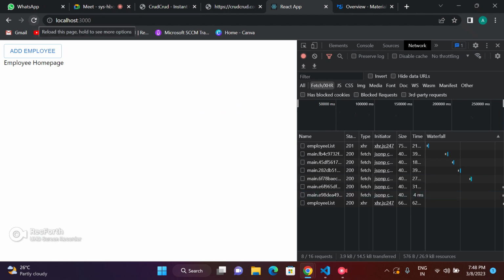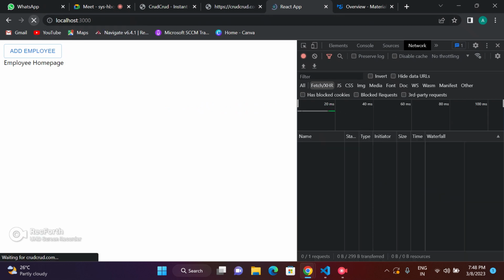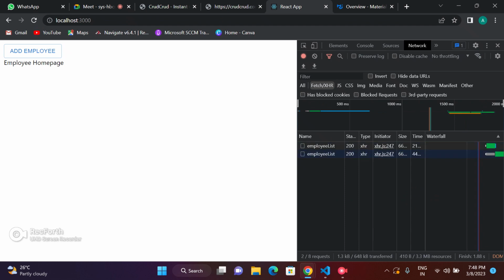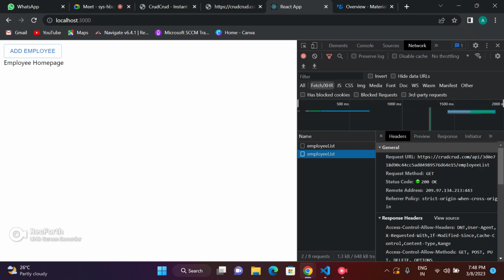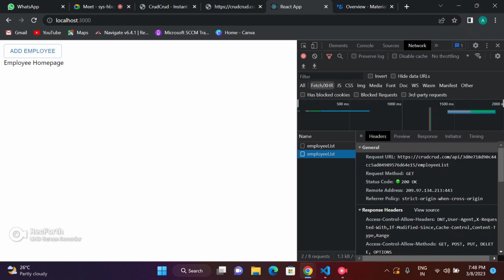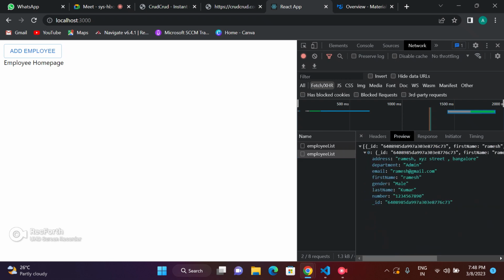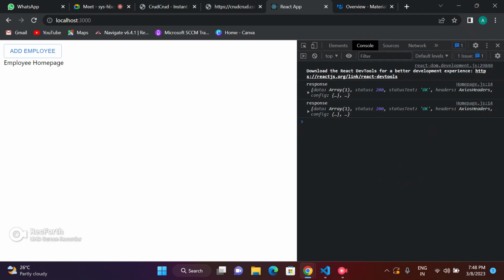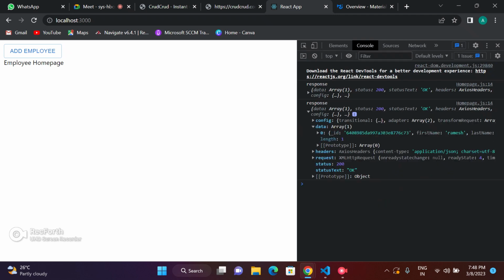We are on the home page. If you refresh the page, you can see the API call has been made. It has been made twice, so for that also we need to optimize it. In the preview, you can see we get one data, and in the log also, in the response, we got the response.